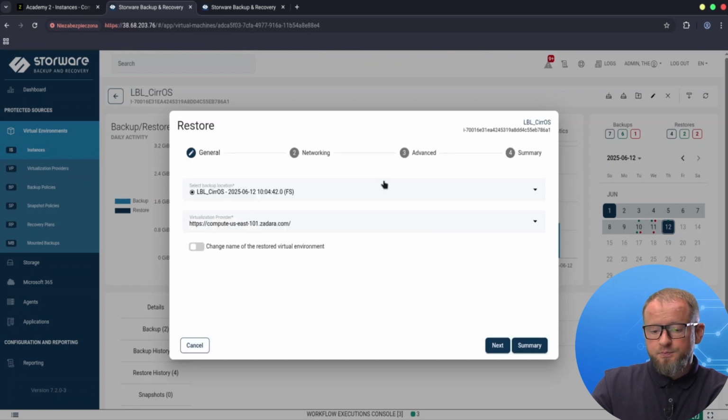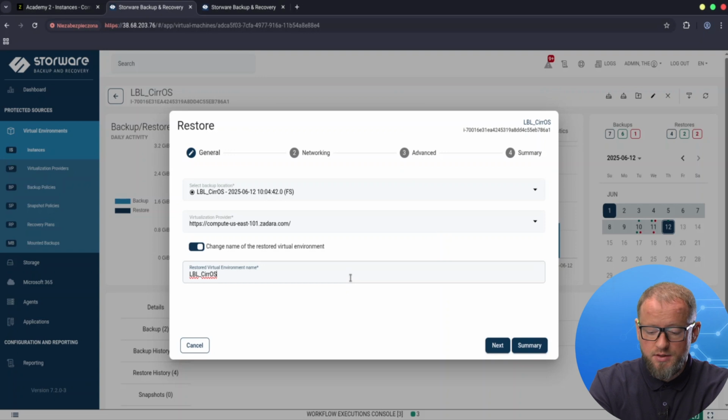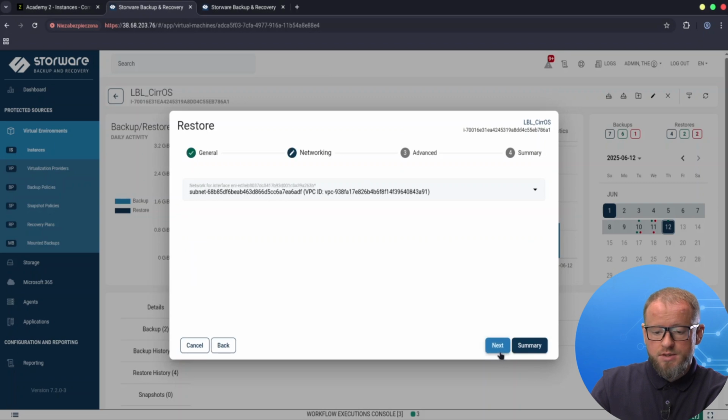So the restoration wizard appears. I can do some adjustments. For example, I can change the VM name. Let's call it restore. I can go next.